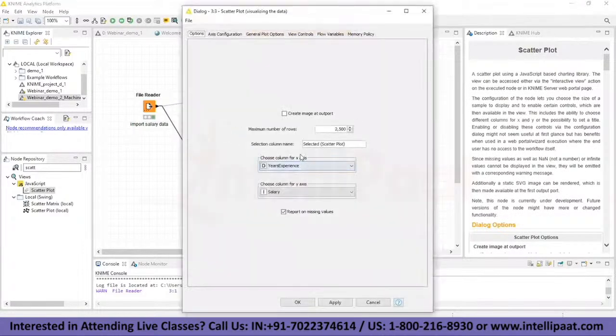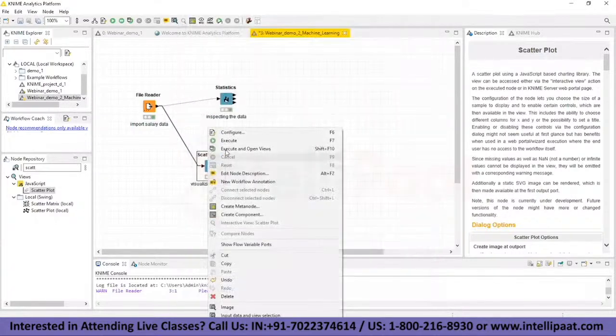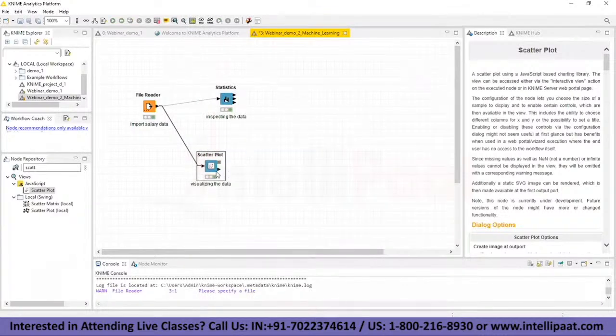Okay, so I'll be configuring it. Now it will be asking me, okay, on the x-axis what do you want? So guys, on the x-axis I want years of experience, and on the y-axis I want the salary column, right? So I'll simply go ahead. This is all. Fine. Let me click on OK, and let me give it an execute and open view, right? Or execute, it's up to you. So my traffic light has turned green, which means my node has been successfully executed, right?